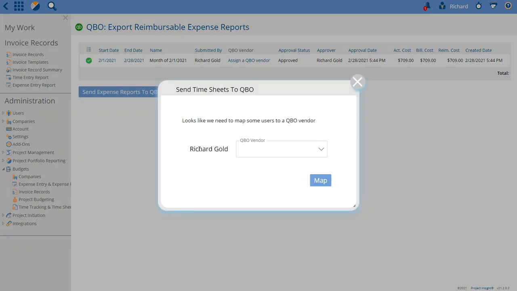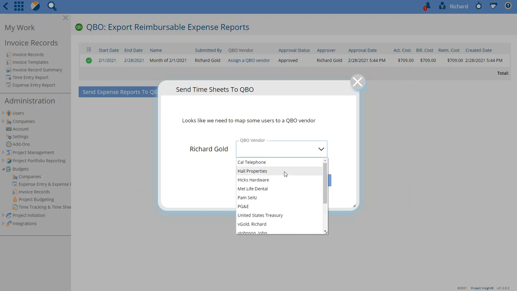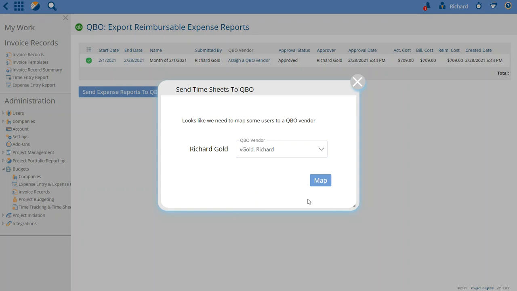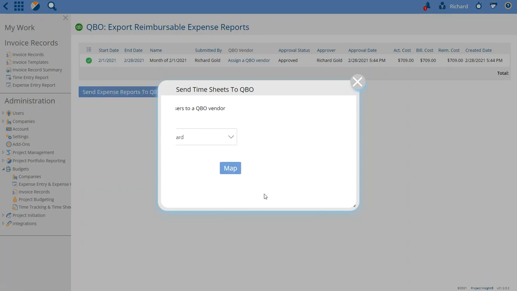This will analyze the selected expense reports to make sure everything's been mapped that needs to be, and in this case it hasn't been. So this Project Insight user, Richard Gold, has not been mapped to a QBO vendor. So these are the list of QBO vendors. I've already got a vendor set up for this employee so that they can be issued a check. So I'm going to map that.